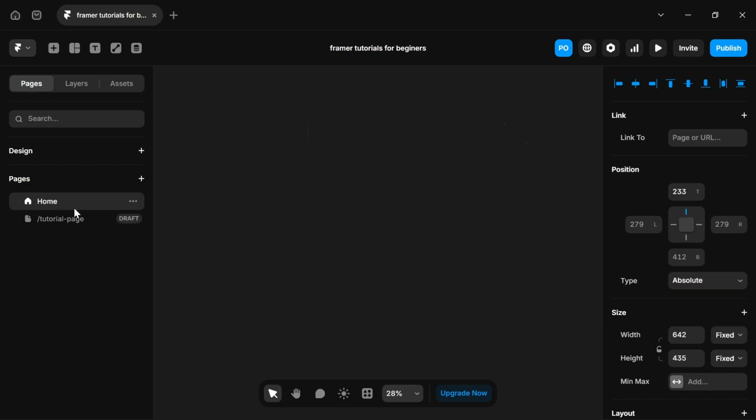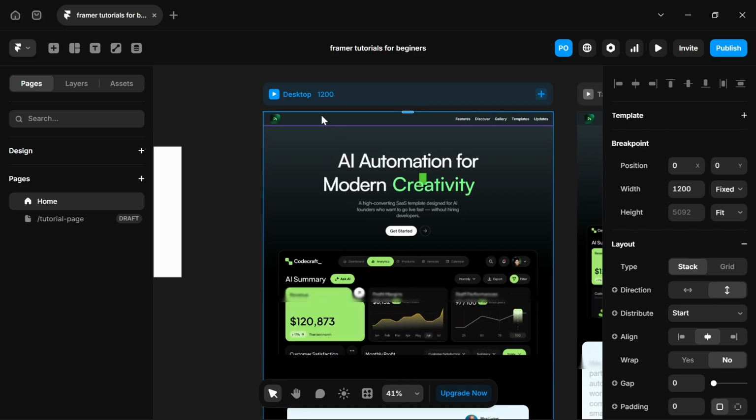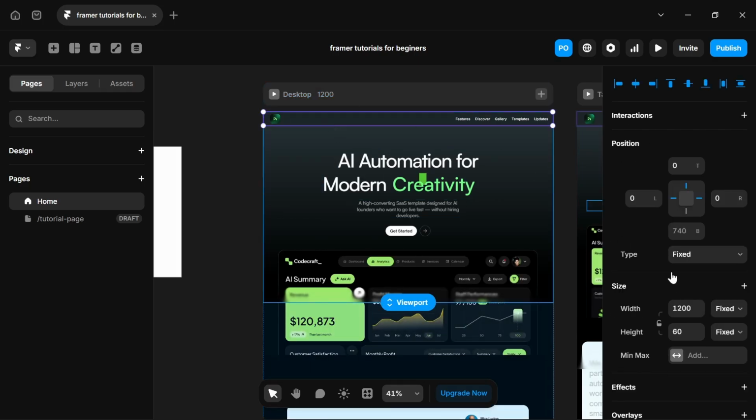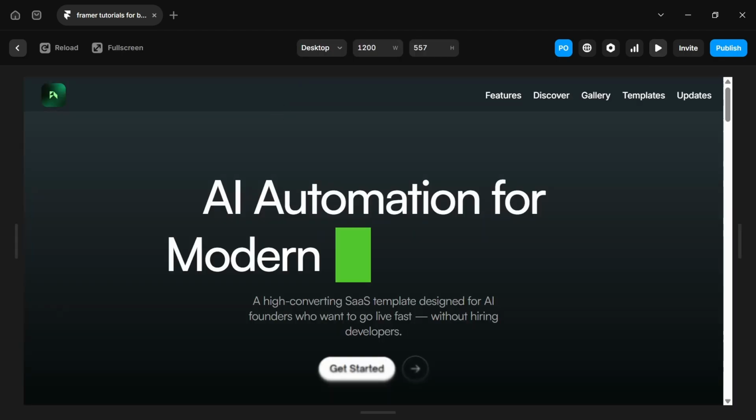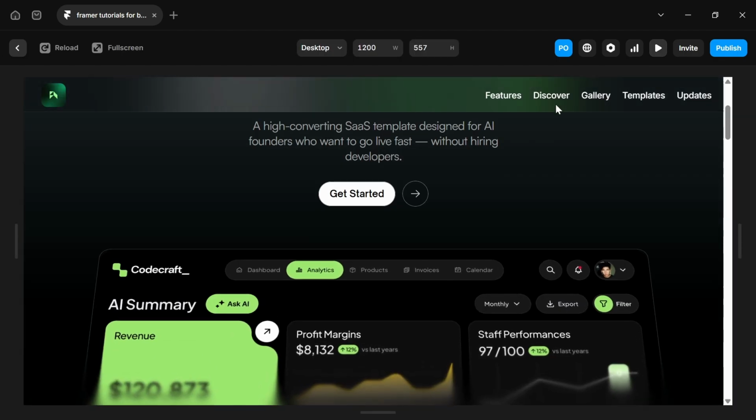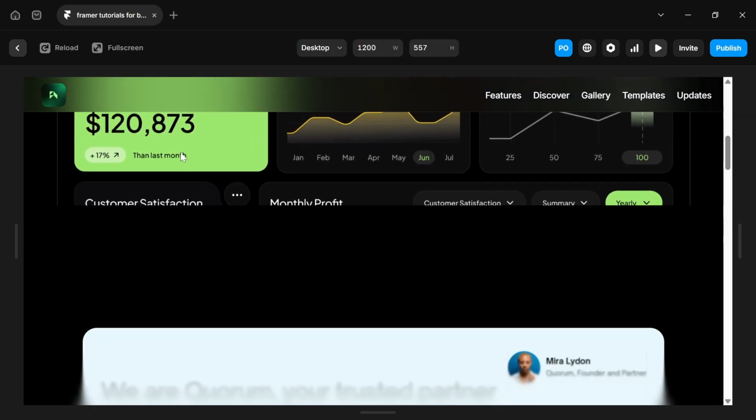Going back to the tutorial or the main design, this nav bar right here is in a fixed state because I want it to always, let me pivot this a sec, because I want it to always stick to the top of our section. That is why we have to change the resizing option to fixed.